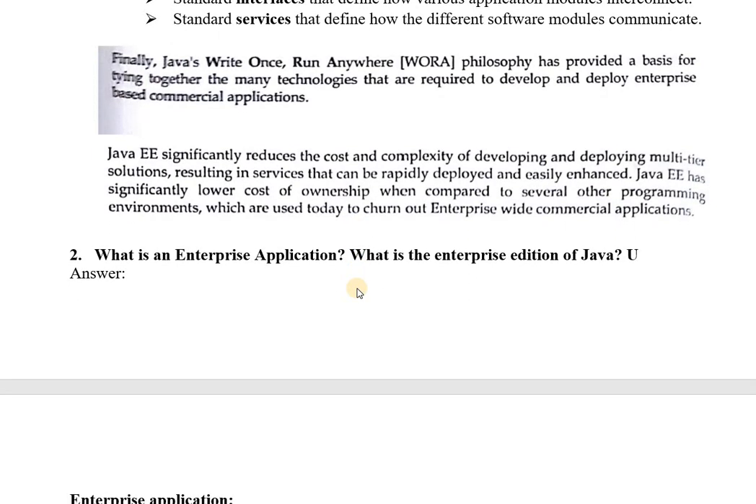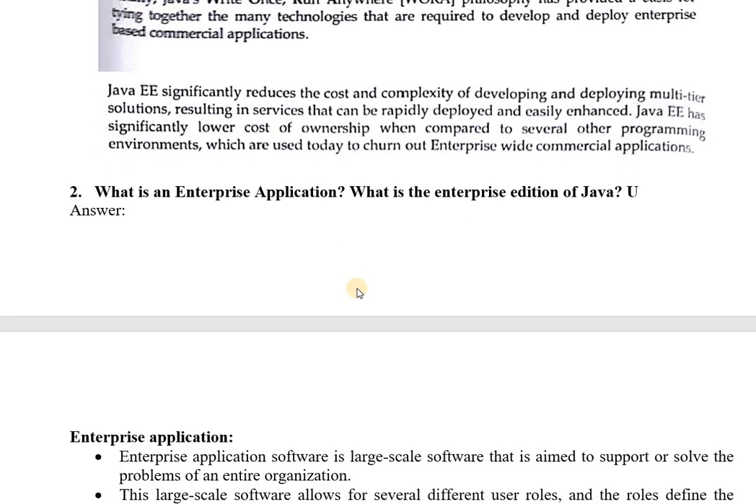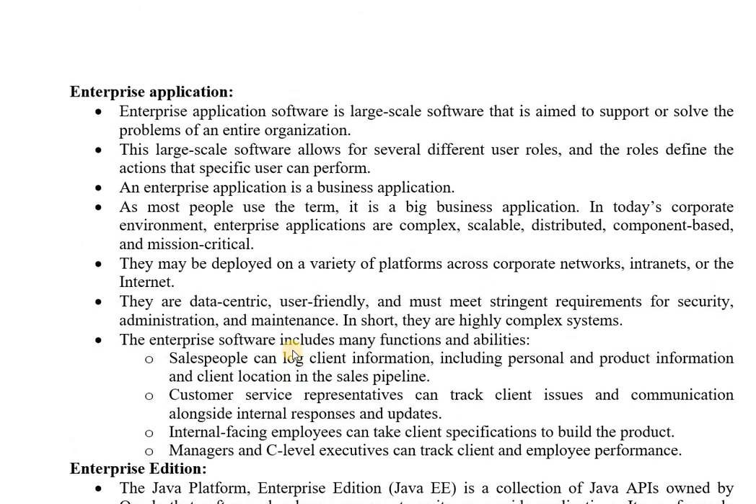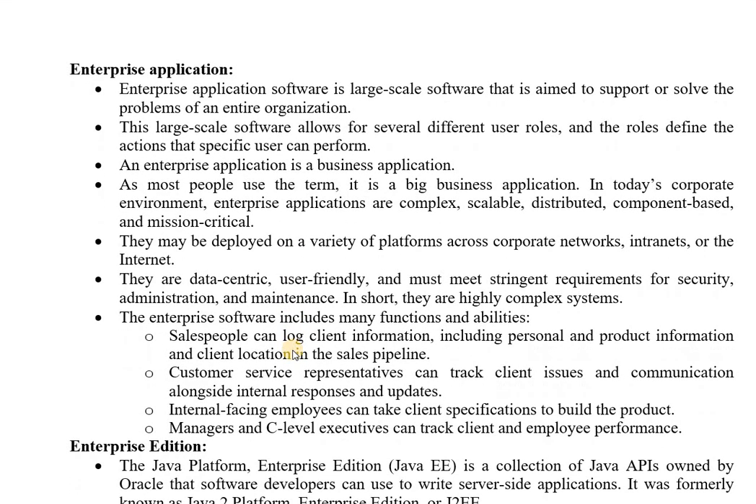Now, next we have: what is an enterprise application and what is the enterprise edition of Java? What the enterprise edition of Java is, we have seen in the above question, so you will write the same answer. What is different in this answer is what is an enterprise application. Whenever I talk of an enterprise application, I mean an application that is large in scale. It will not solve the problem of one person, one team or one department. Rather, it is aimed to support or solve the problems of the entire organization.